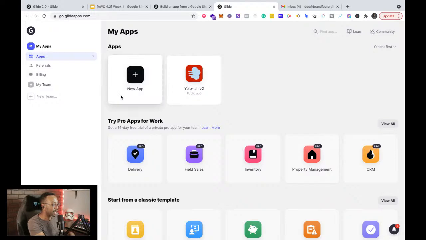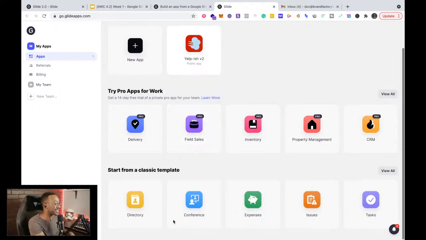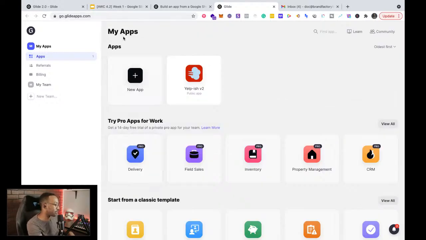Okay, and you'll get this, and you can decide to use Pro apps, but again, you don't have to. You can totally start Glide with free. So we'll start with that. Before we get into it, that's what you need to do. You need to first have a Gmail account and a Glide account, and then we're going to get started.